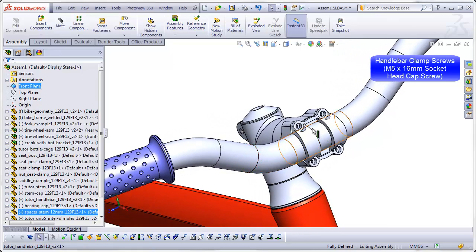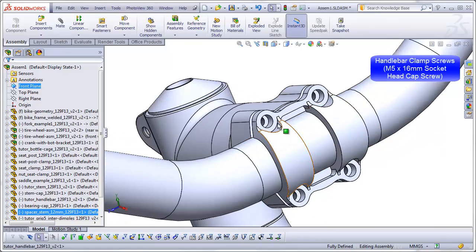The screws used here are going to be socket head screws that are an M5 by 16 millimeters long. These are going to be inserted into these holes, which were made using the hole wizard when you made this tutorial part. This was the first hole made using the hole wizard, so we will place our first screw here.